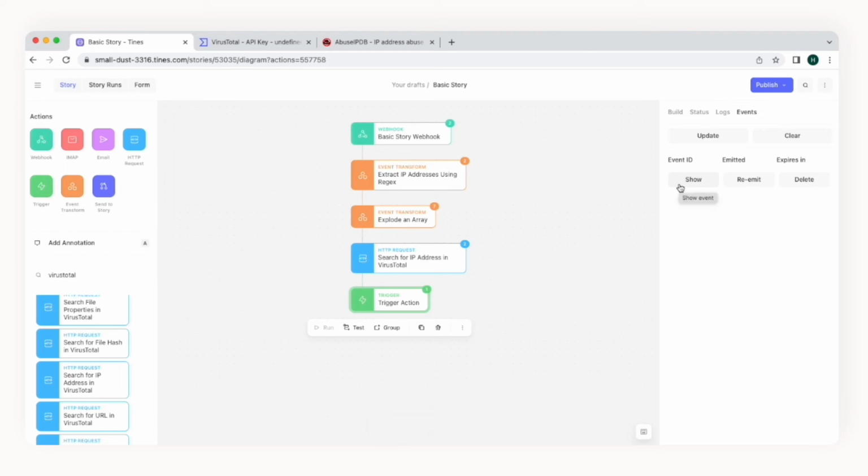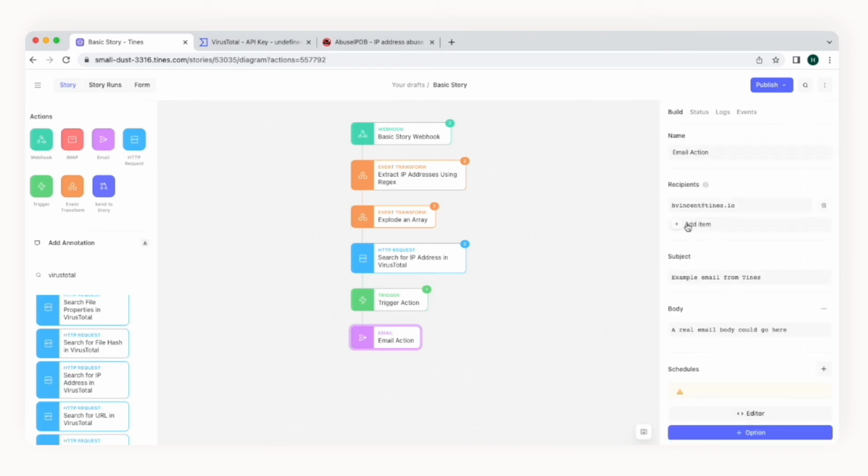Now that the trigger is in place, we just need to add an email action. To do this, drag the email action onto the story workspace and connect it to the trigger. Select Build. Enter the email address you'd like to be the recipient of the emails. Then navigate to the body and add the text you'd like to be sent in the email. In this example, send the IP address and the reputation in the email.